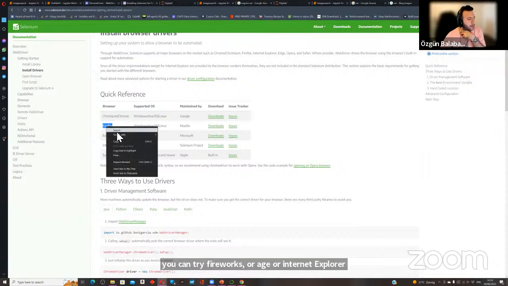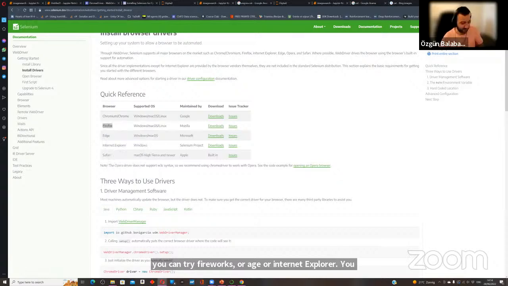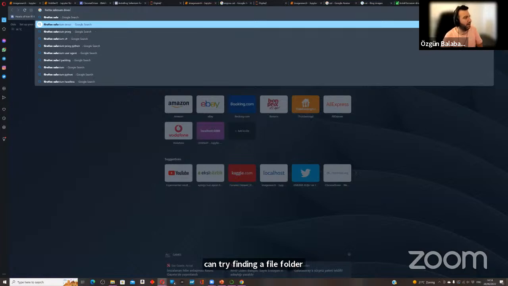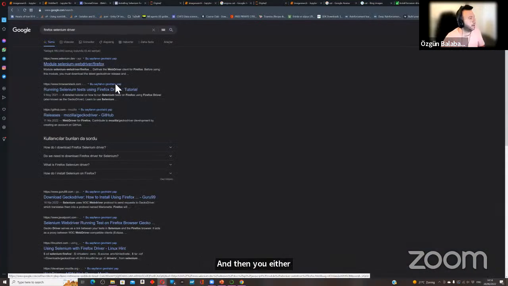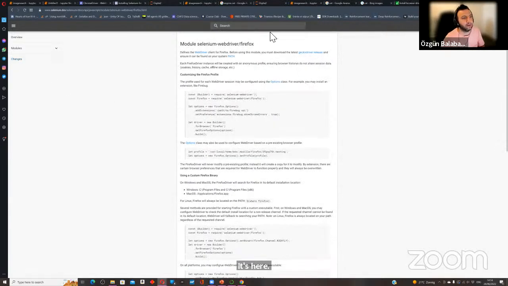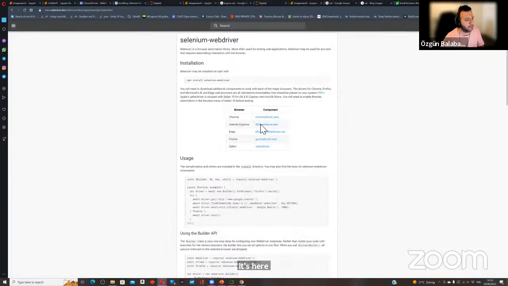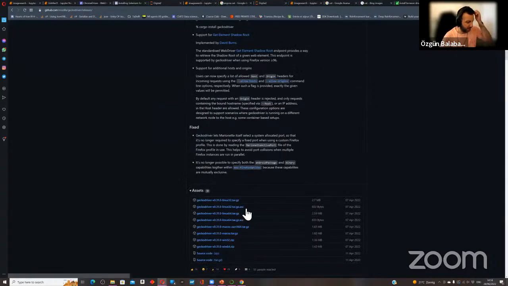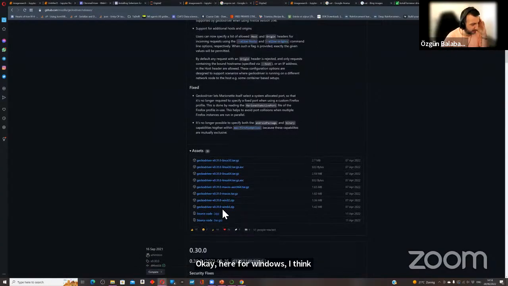You can try finding Firefox Selenium driver. It's here. Okay, it's here for Windows. I think it's this one. So I can put this into Google Drive as well.